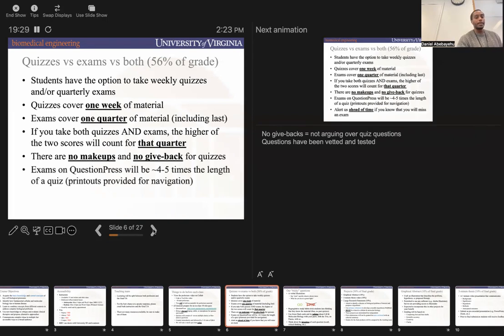The exams will be about 4 to 5 times the length of a quiz, which makes sense because usually there are 4 to 5 quizzes per unit. That means quizzes are about 7 questions. Exams are about 28 to 35 questions. And again, let us know ahead of time if you know you're going to miss it so we can reschedule and accommodate accordingly.